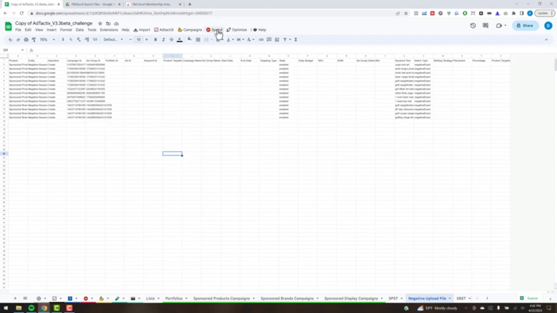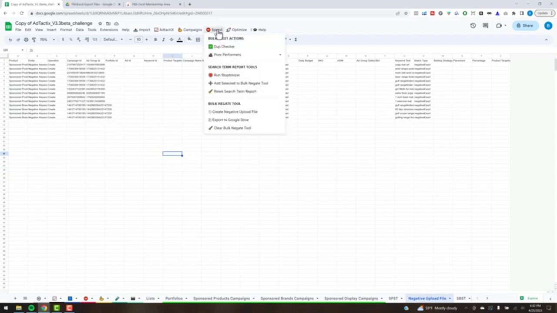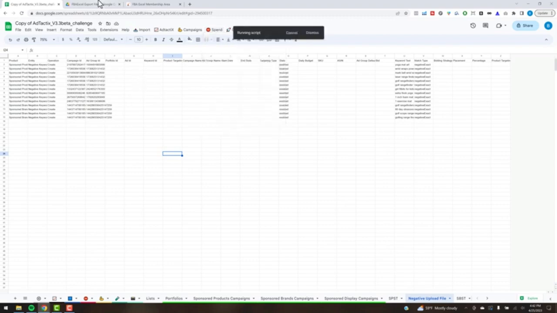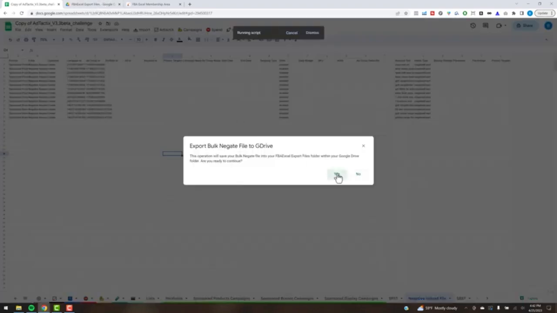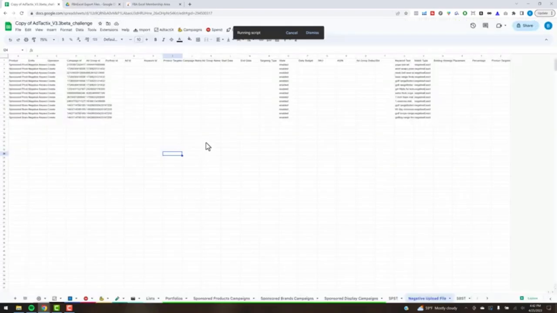To actually create an exportable version that you can upload through the bulk ops manager, you're just going to click export to Google Drive. Again, it's going to send it to the export files folder, just like our optimization file we built. And that is pretty much it. I hope you guys are getting this and how powerful it is.